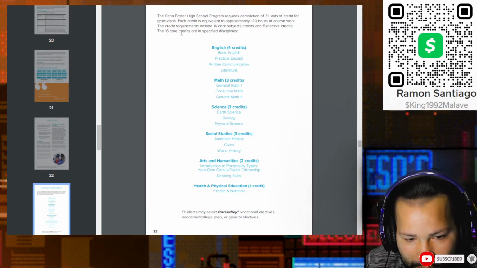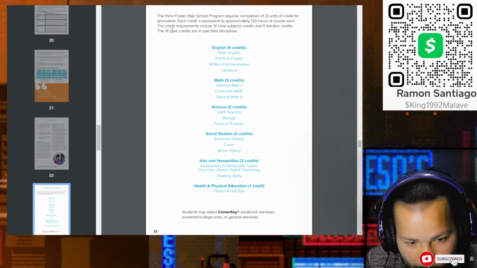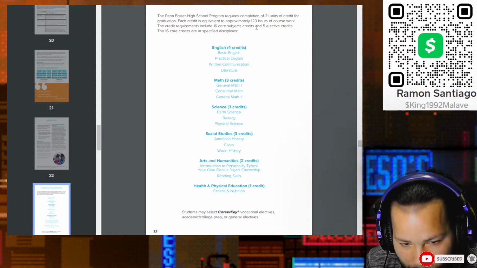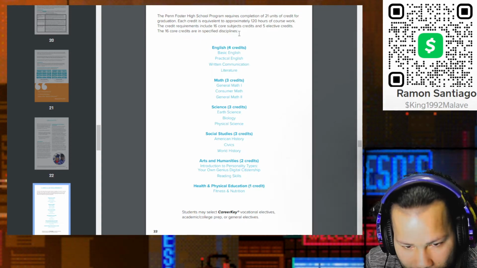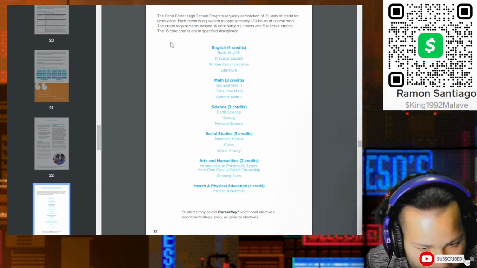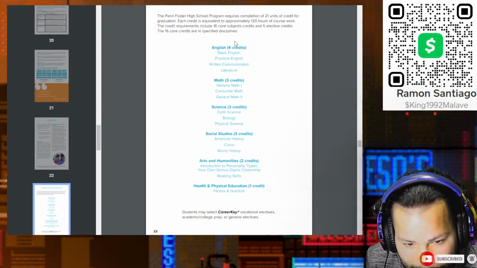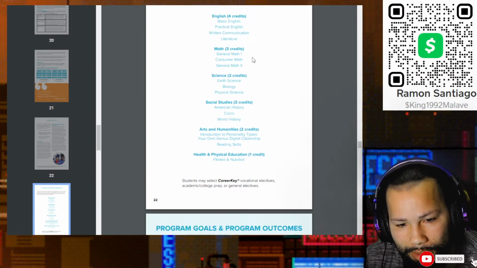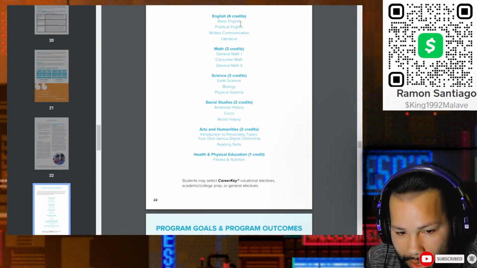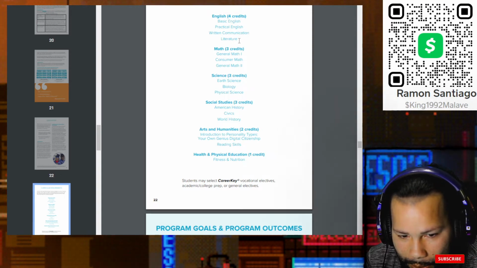The Penn Foster High School program requires completion of 21 units of credits for graduation. Each credit is equivalent to 120 hours of coursework. The credit requirements include 16 core subjects credits and 5 elective credits. The 16 credits are specified disciplines. Okay, so English, it's 4 credits, which is basic English, practical English, written communication, literature.